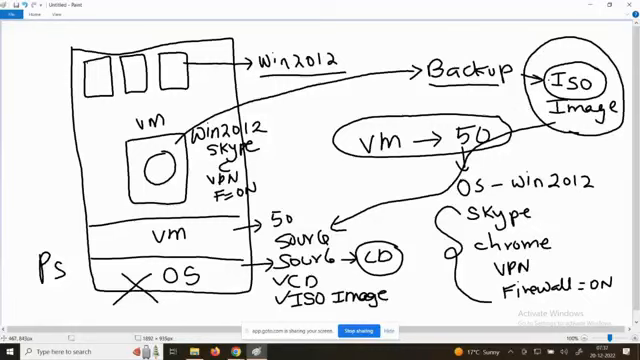Okay, the biggest disadvantage is that VMware is heavyweight. Heavyweight means, can you tell me? I'll provide a simple example, sir. We have created this virtual machine, yes or no? What does the virtual machine contain? Windows Server 2012, Skype, Chrome, VPN, and firewall.